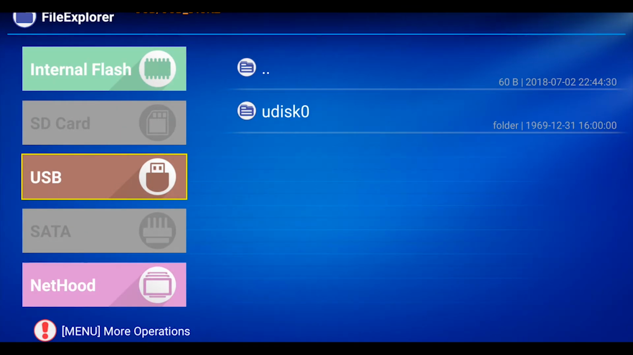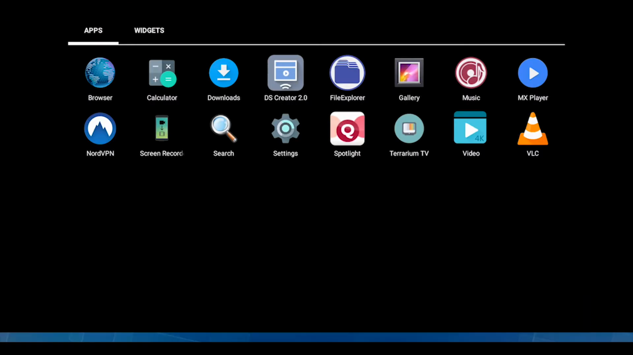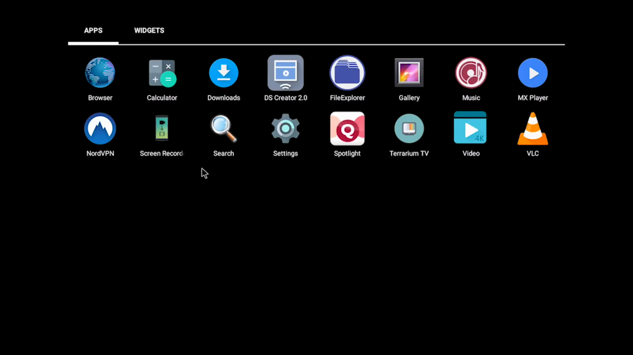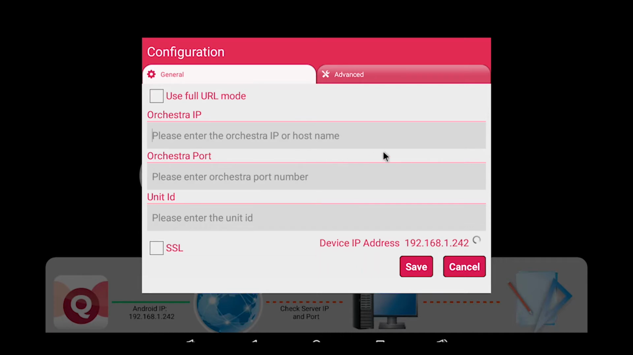Let's go ahead and go back on all this. So as you see now in the apps menu here, apps gallery, Spotlight is installed, and there it is. So now I'm going to go ahead and open that.